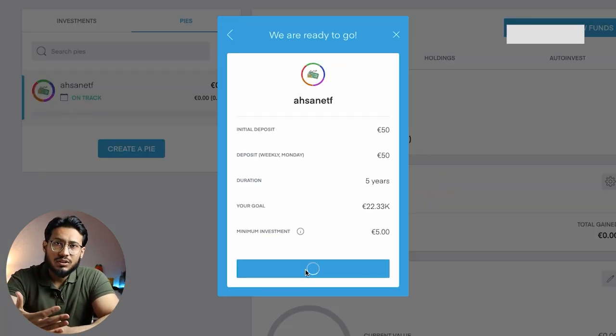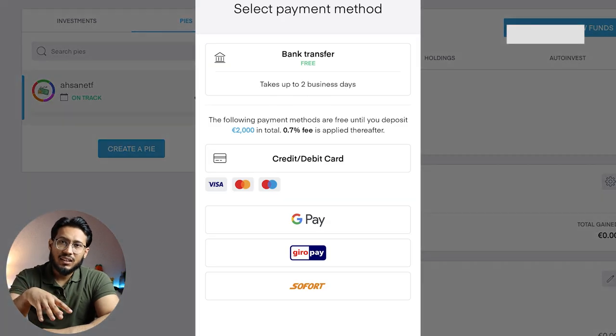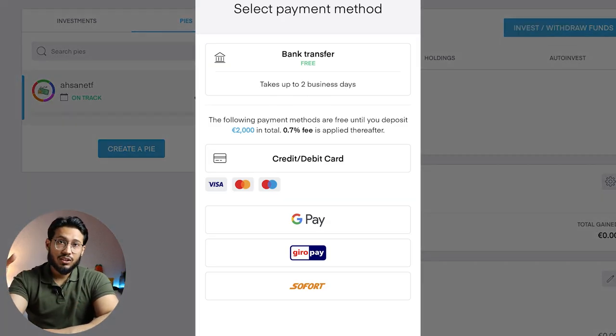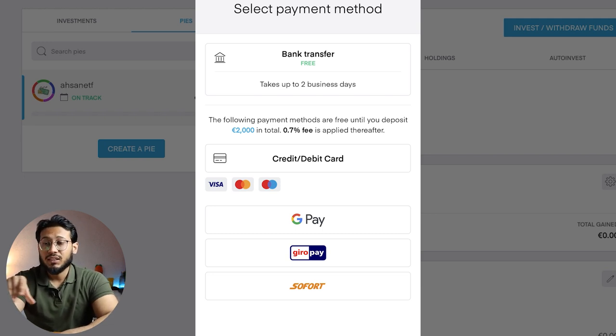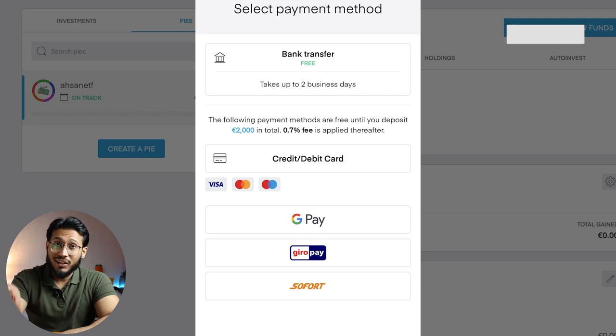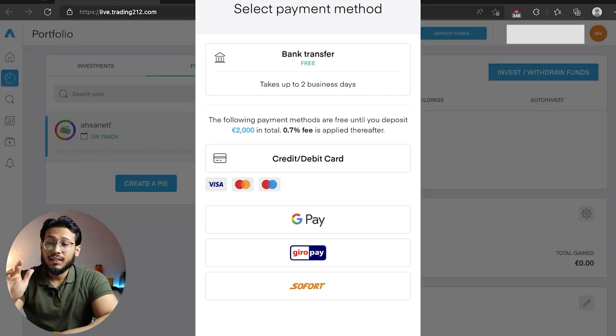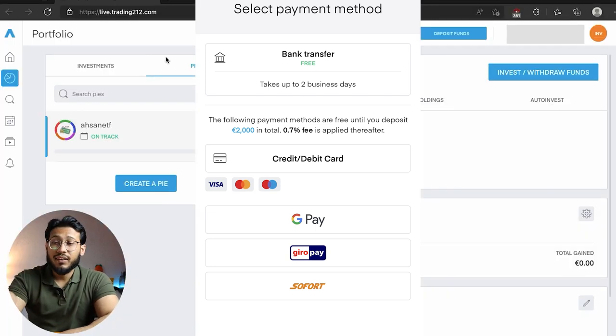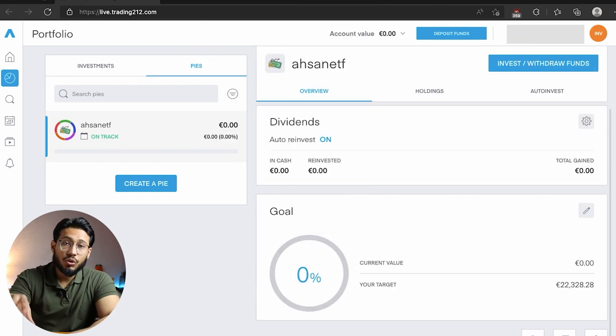Here you'll have different options. With the bank transfer, you can easily transfer without any charges. With the other options, for example, the credit card or a debit card, or with Google Pay, you have up to 2000 euros deposit, which is going to be free of cost. After that, you'll have to pay a 0.7% fee for using these methods. If you do not want to fund your ETF right now, you can close that window and see the overview of the ETF again.